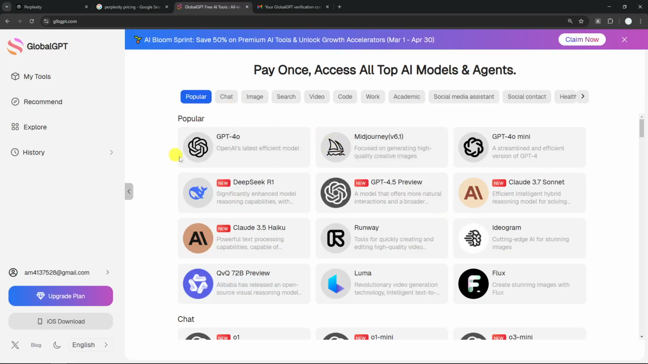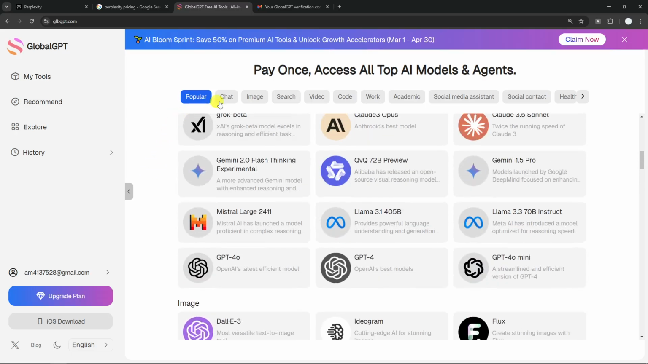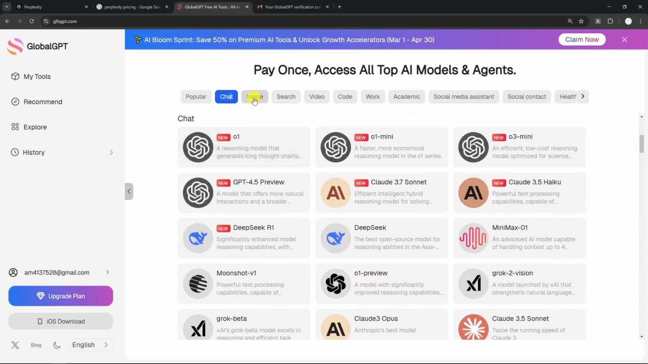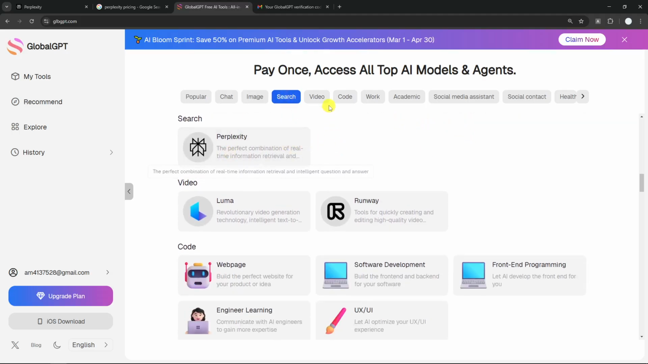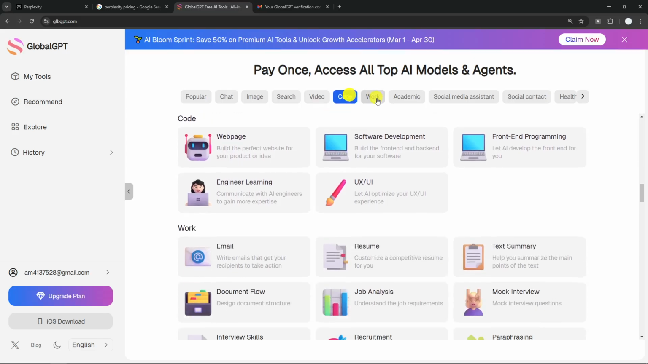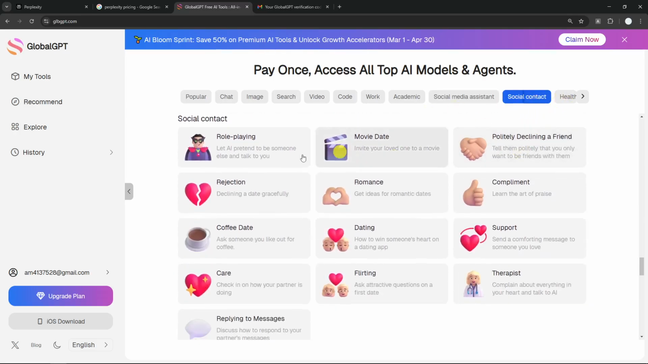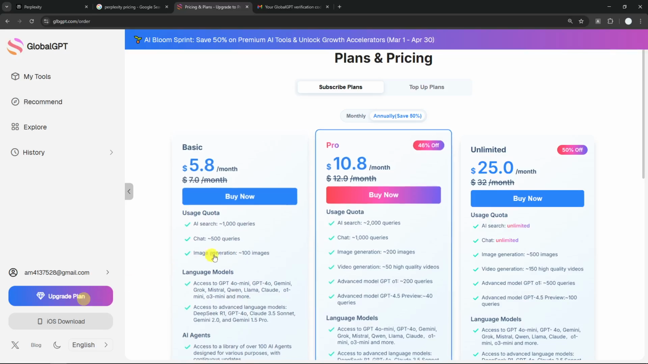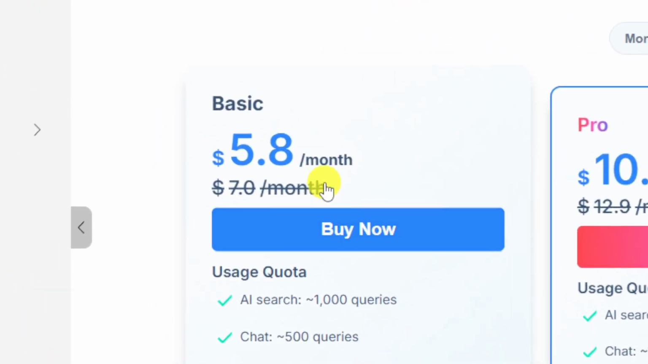Okay, now you can see that there are multiple AI tools available in GlobalGPT. There is a chat AI. There is also AI for creating images. There is AI for research, which in this case is only Perplexity. There's also AI for video, code, work, academic, social media assistant, etc. So there are a lot of AIs. And by the way, I'm still using the free option, and I think the pro plan should cost you only $6 a month if you are subscribing to the basic subscription for a yearly payment. You are getting a massive discount here.